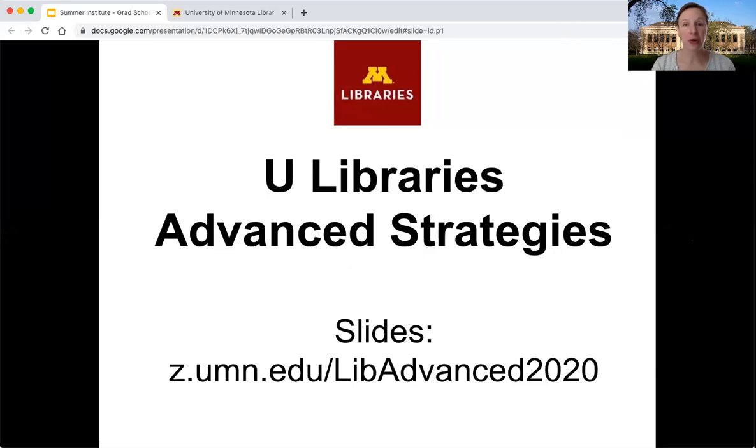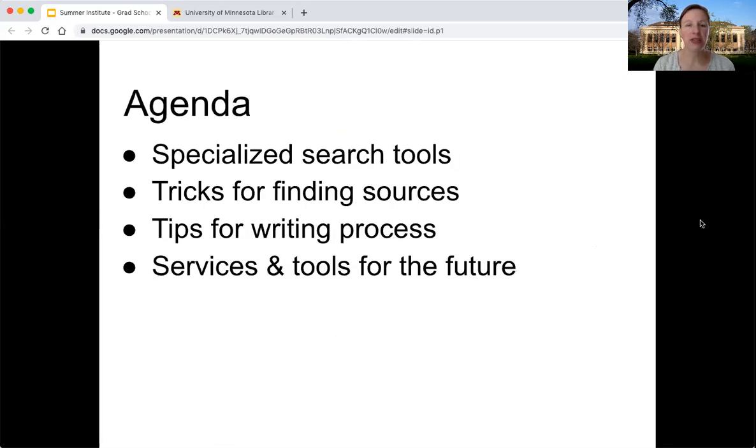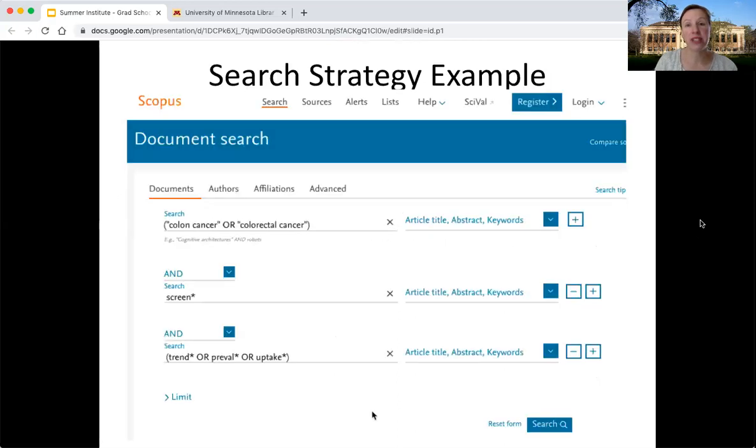So I am going to go through some slides, and you can go back to the slides here. To get to the slides, you can go to z.umn.edu/lib advanced 2020. So at any time you can go back and look at the slides, because the slides have a lot more information in them as well. What I want to do is talk about a couple of specialized search tools, a strategy for finding sources, and some services for the future.